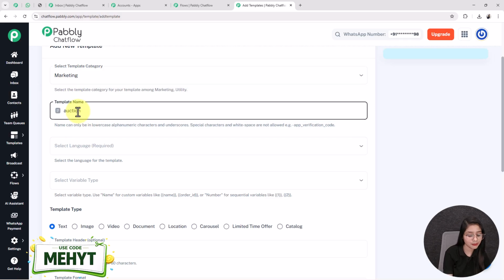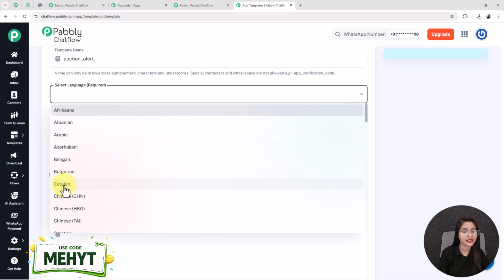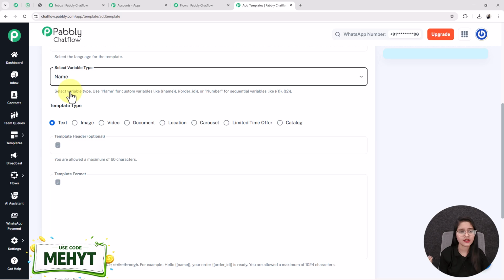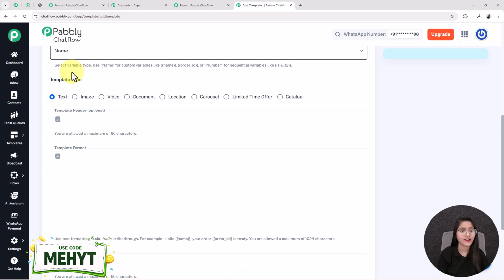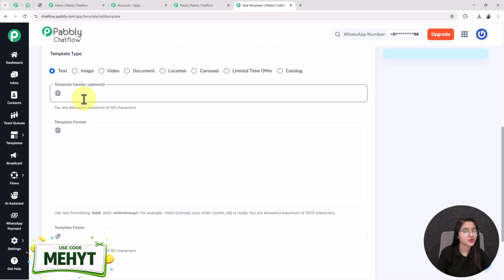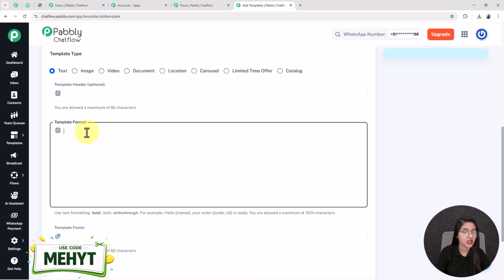Next I am entering the template name as auction alert. After that, the language I am going to select as English. Next is the variable type. In a few minutes I will explain this to you. After that, the template type I am going to select as text, but you can select any one from here. Next, the template header is optional. You can give the header if you want to, and I am not giving it.